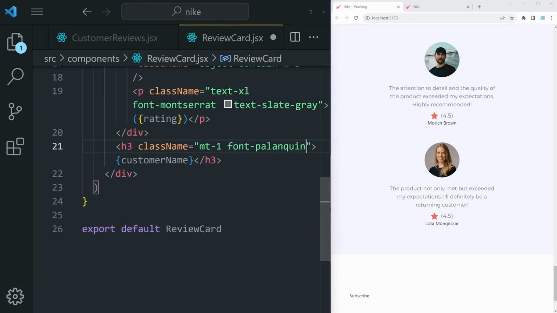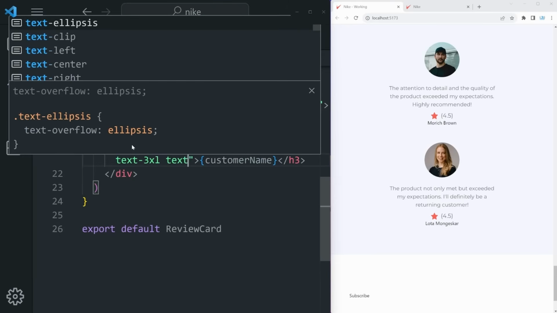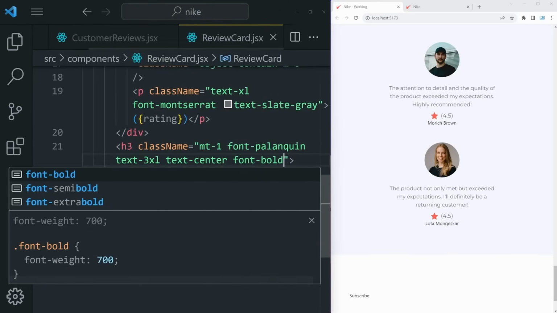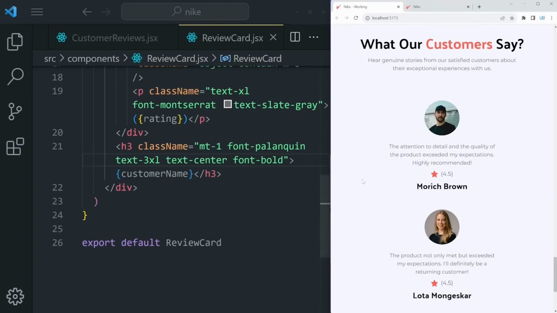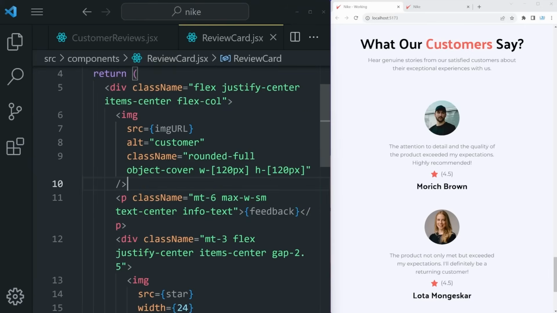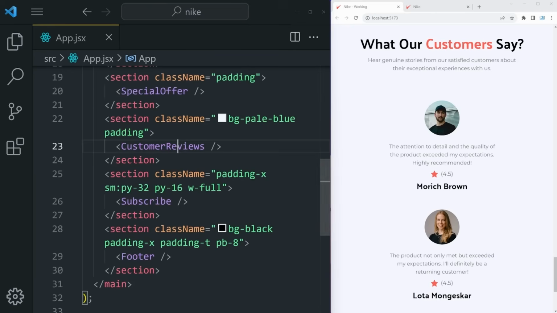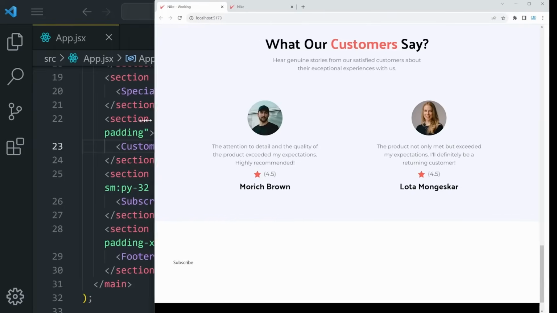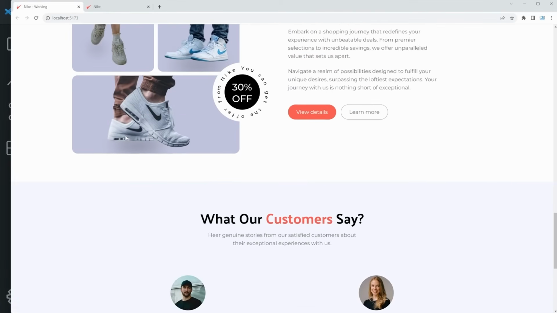font-palanquin, text-3xl to make it much bigger, text-center, and font-bold. There we go. This is looking exactly like it does on the deployed website. And with that, we're done with the review card. And the review part was the last part of our customer reviews, which means that now if we expand it, this is looking great. Of course, if you want to, you can provide an additional review and it's going to still nicely fit on the screen.